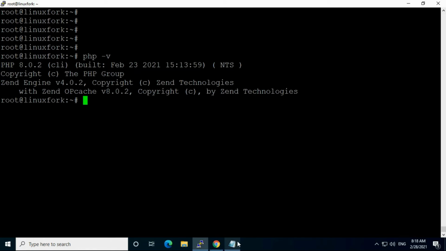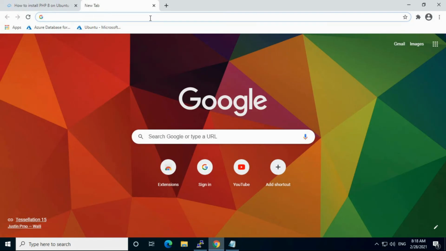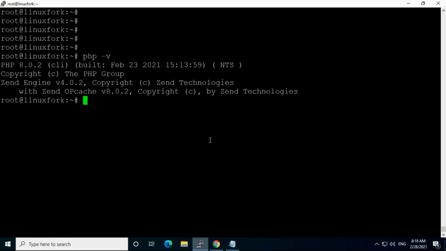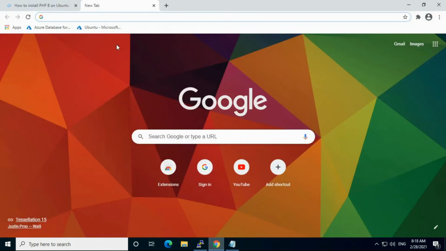Just go to the browser and copy the public IP of the server. How can we get the public IP of the server? There is one command called curl ifconfig.me, so it will give you the public IP of the server. I have copied it and I am going to the browser.